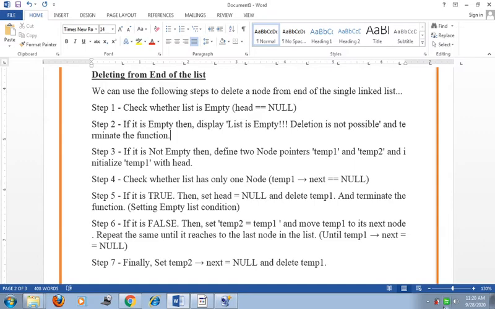Now if the list is not empty, then define two node pointers, temp1 and temp2, and initialize temp1 with the head. Now check whether the list has only one node.